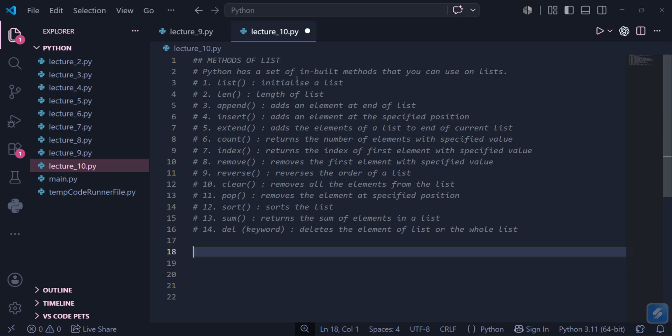After that we have sort. What does sort do? Sort, of course, sorts the list by default in ascending order, and if you want it in descending order, you have to give the attribute reverse equals True inside the sort method. Then we have sum that finds the sum of elements in a list.